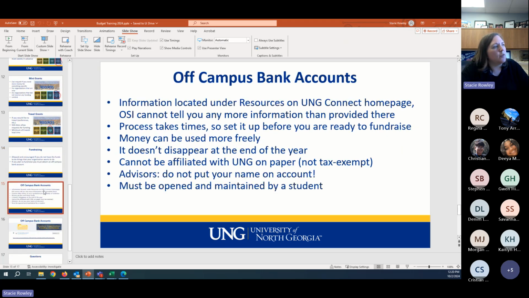We are not allowed to give a lot of information regarding off-campus bank accounts per the university system and our business office guidance. But what we can tell you is, I'll show you a screenshot here in a moment of where you can find the information. We've got the information on off-campus bank accounts on UNG Connect under resources. Please note that, again, to set up a bank account, it does take time. So have it set up before you fundraise.